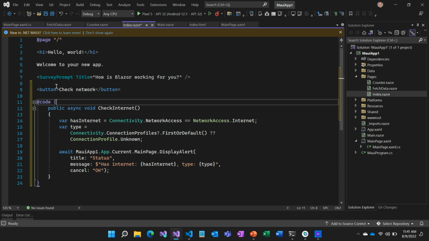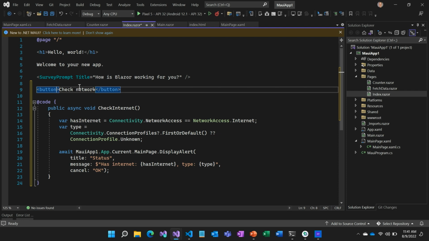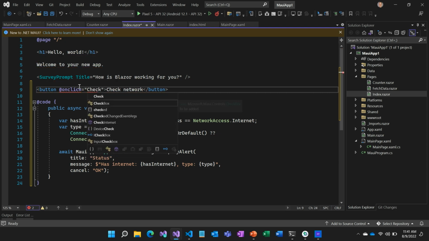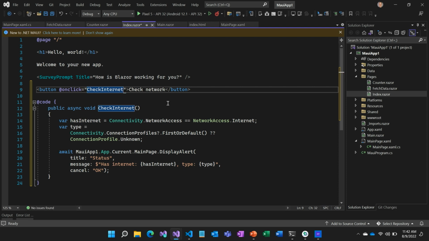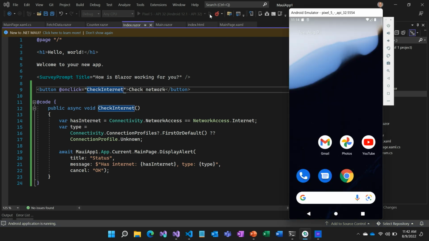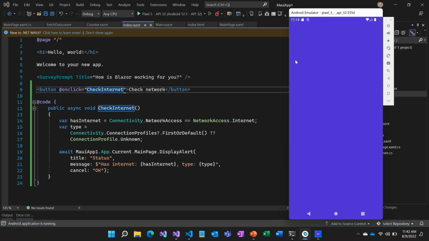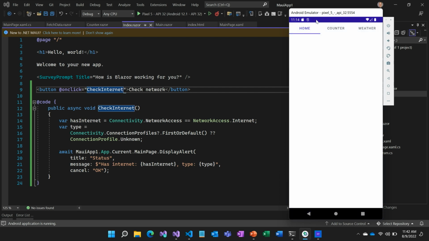Okay, and then I think I need to wire this method up. So whenever this button is clicked, I want that CheckInternet method to be called. So let's do onclick right here, just like we saw in the counter component, and we want to call CheckInternet. Perfect. All right, I think that's it. And I'm going to deploy this to Android, because on Android, because we're using the emulator, we can actually change the status of the network without losing any connection on the machine. So there it goes. Cool, it's pretty quick.